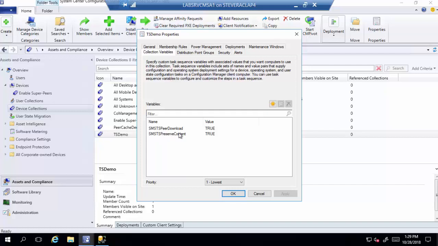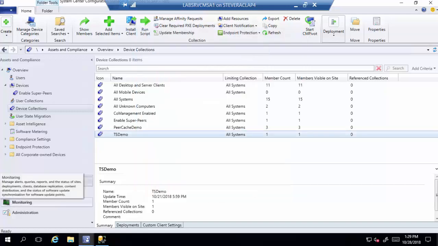And then there's a third one here that I don't have listed called SMSTSPeerRequestPort. And this allows you to change the default port number if you want to. If you're using the default settings, then you don't have to use this at all, not required at all to set that up, okay?